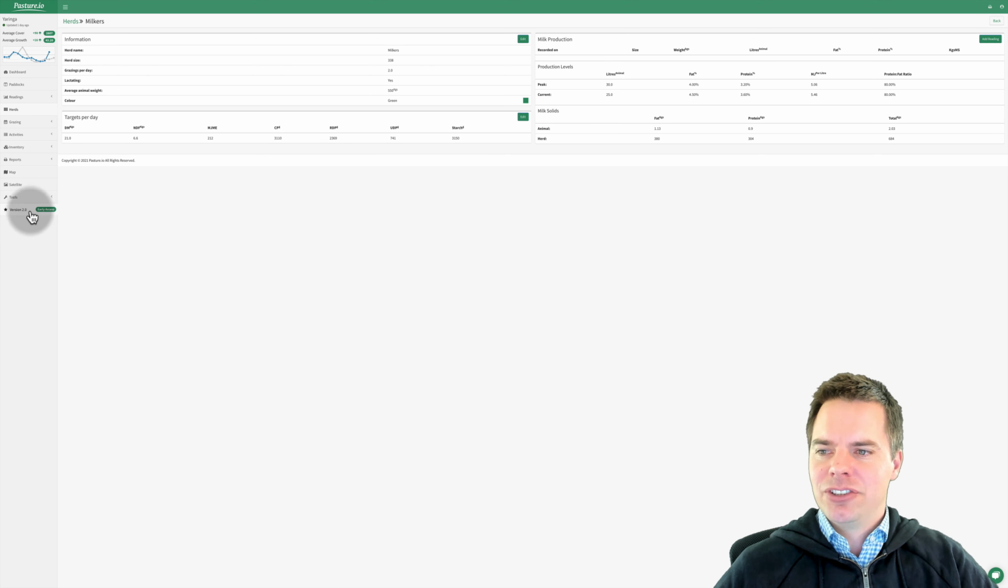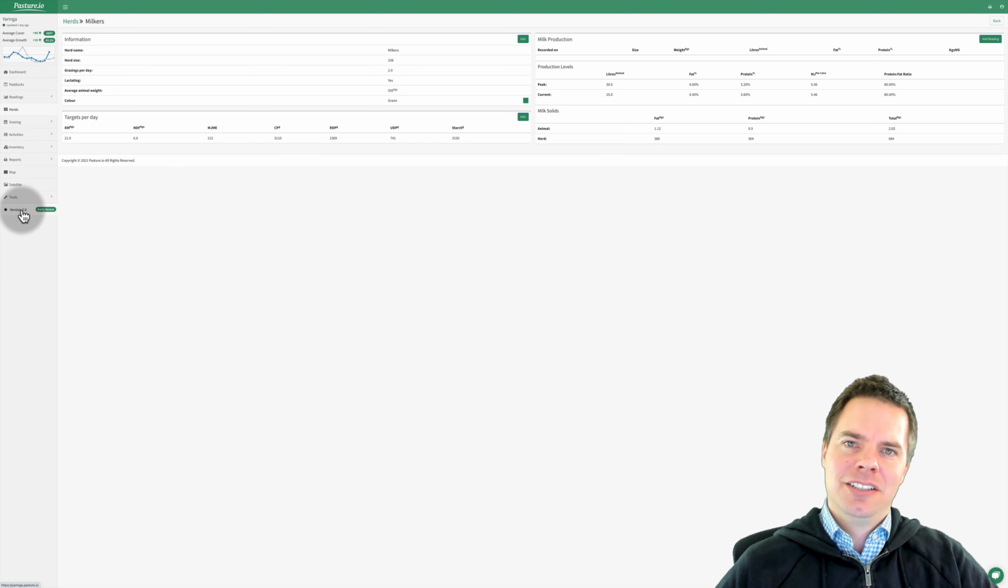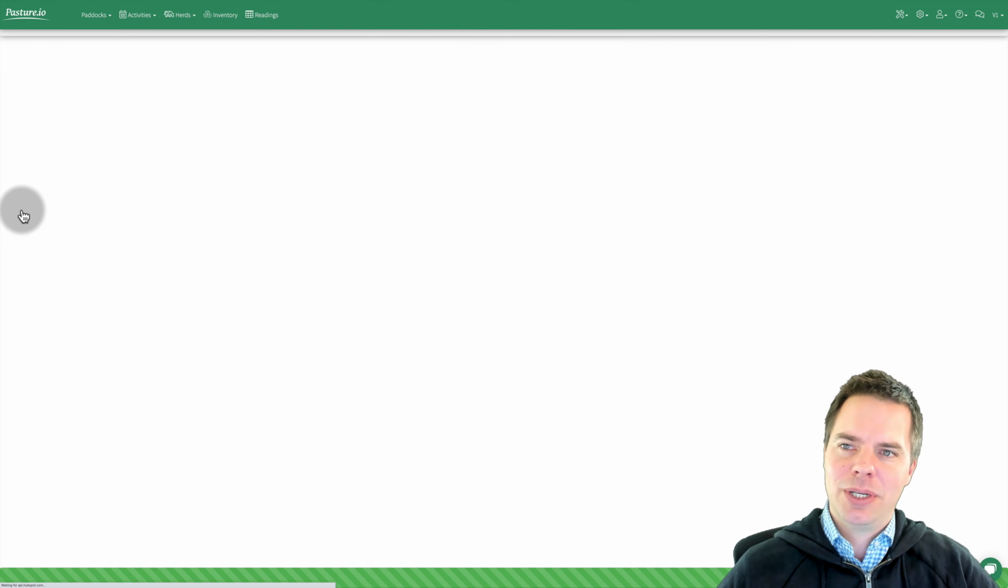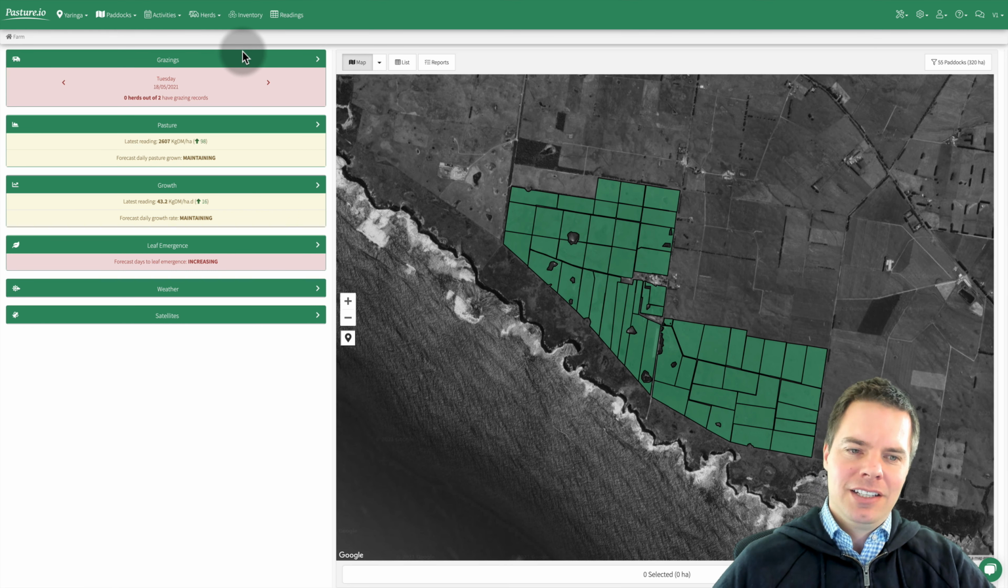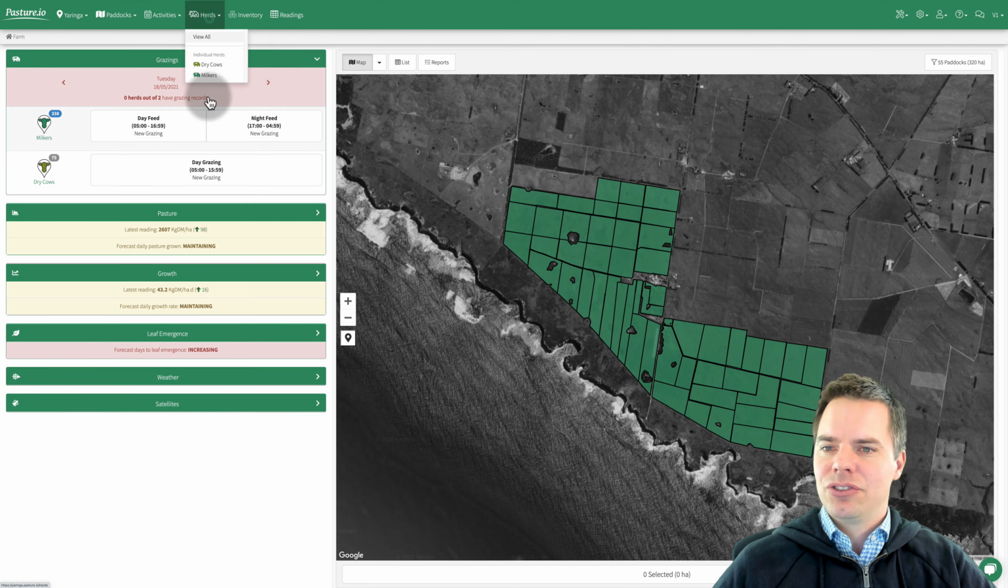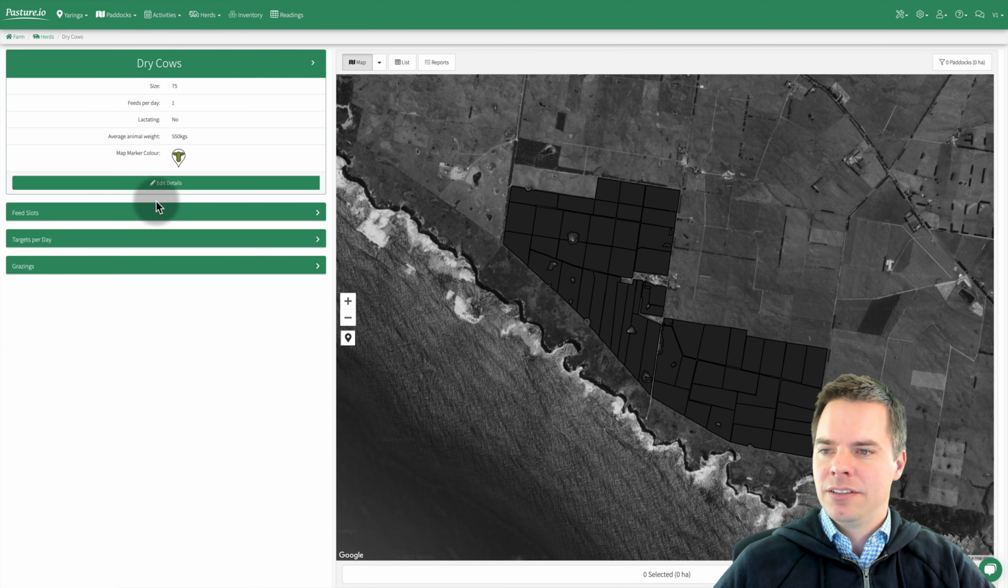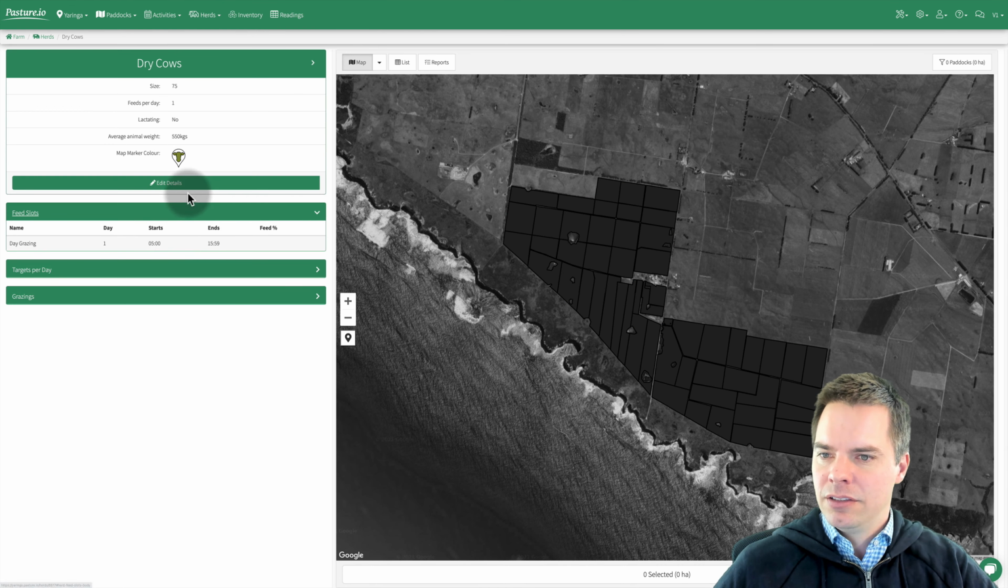So let's go back to version 2, because this is where we like to spend most of our time, because it's quicker and it is the future. So now we've looked at the herds, we know that we've got herds that we can graze. Just look at this dry herd here, dry cows, feed slots.